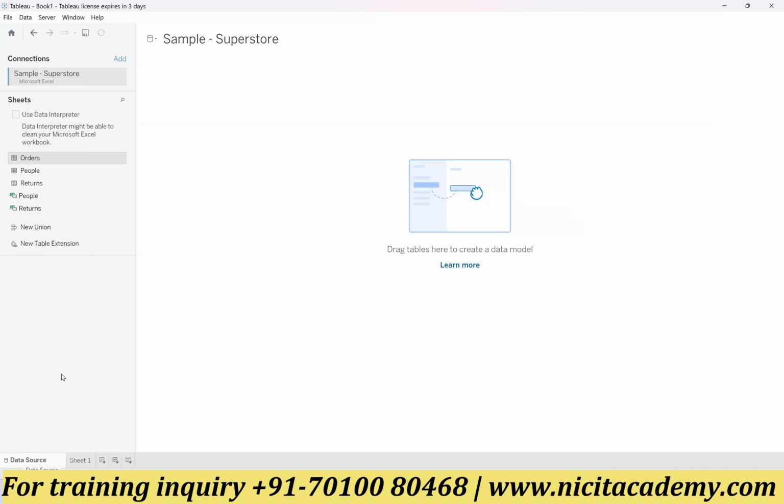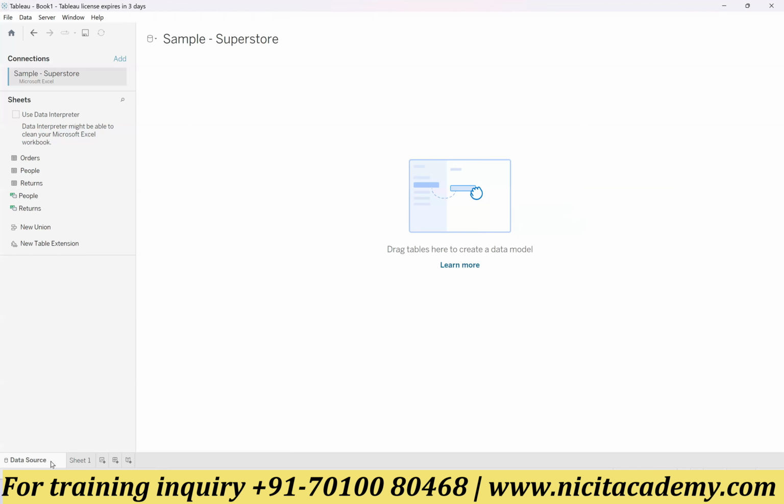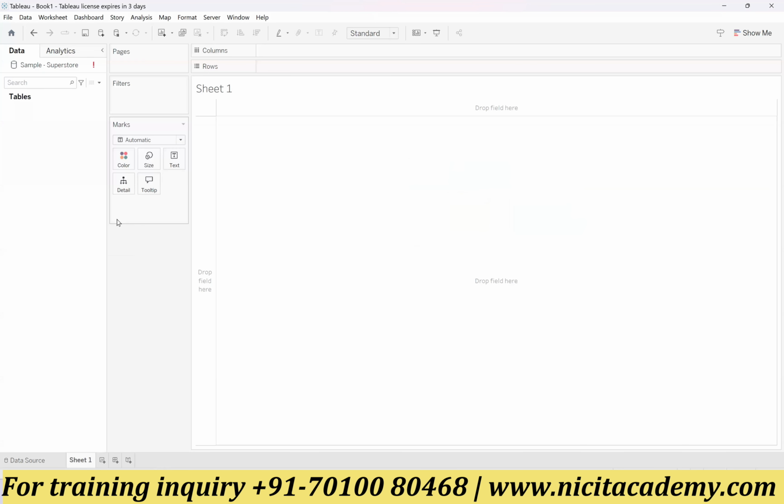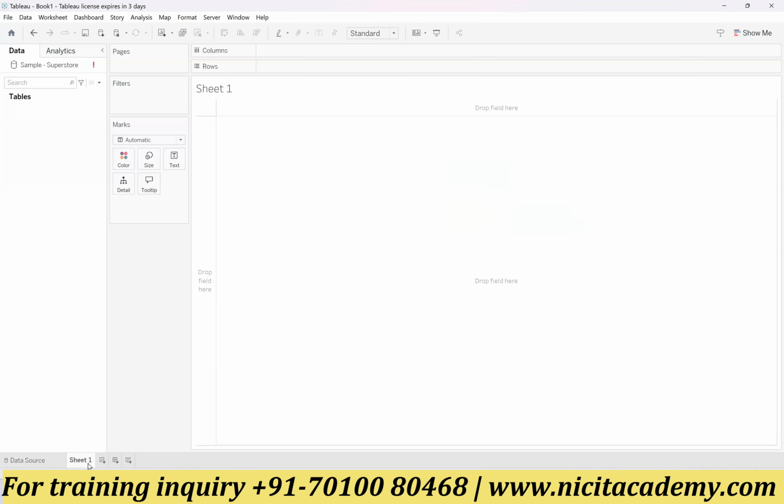The area below is similar to our Excel sheet, right? We have Sheet 1 here. This is the data source sheet. These options will come only with practice. If you do more practice on the tool, you will get a clear idea, one by one, of where each option is available.